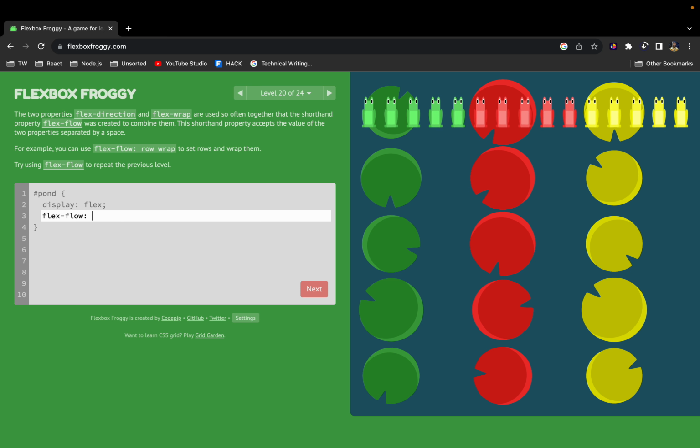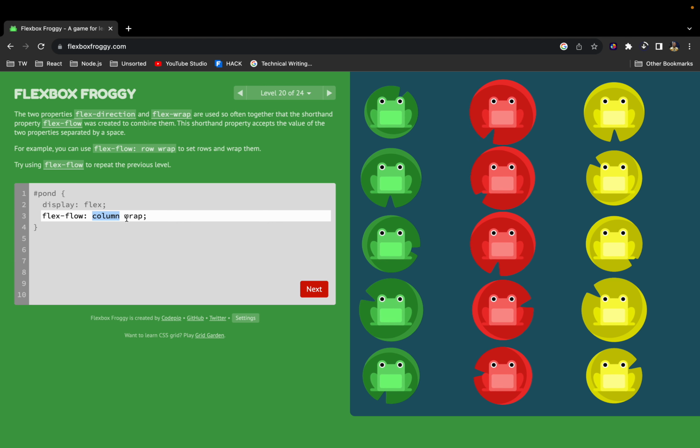So the first value we want to give is the direction. So we say column. And as you can see, we have a flex direction of column. And I also want to give it a flex wrap, and we say wrap. Okay, so it's a shorthand for both. If you don't want to write a flex direction and also write flex wrap, you just write flex flow and then you give the values, and that works the same way.